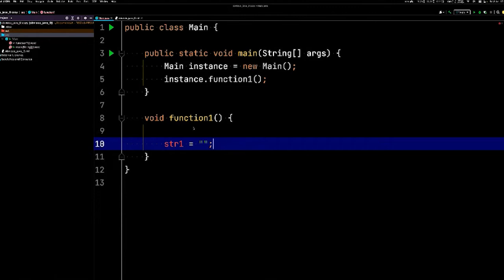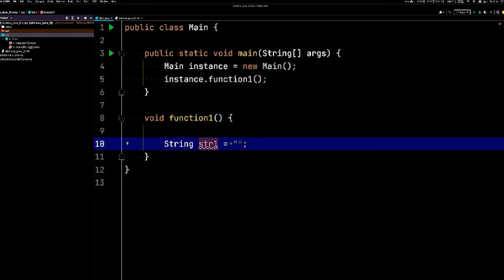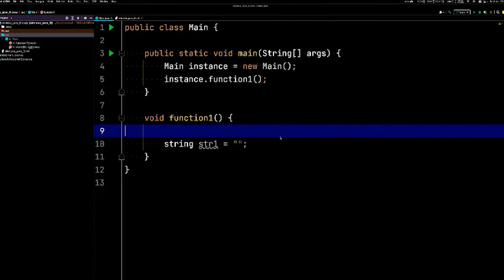Now, you will notice that it's red over here. Java is complaining that something is wrong. What's wrong? We didn't tell Java what str1 is supposed to be. Is it a string, a number, a double, a boolean? Java doesn't know. That's why it's complaining. So we will need to tell it what we want to do, and this is how you do it. String str1 equals quotation marks like this. Mind the capitalization here, it's quite important. If you don't do it, it will break.